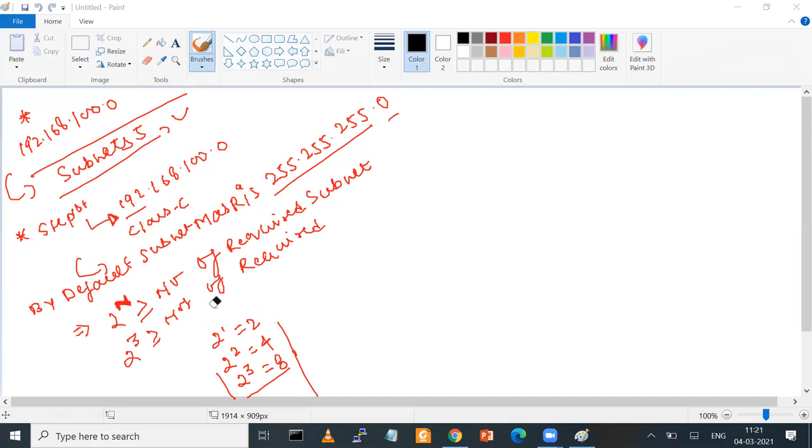This is a very small calculation which I've done here. In the first step, we get the value for n, which is 3. Now we just have to create a new subnet mask based on the value which I have calculated.